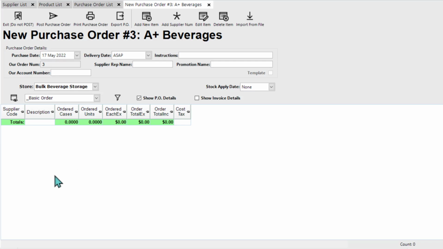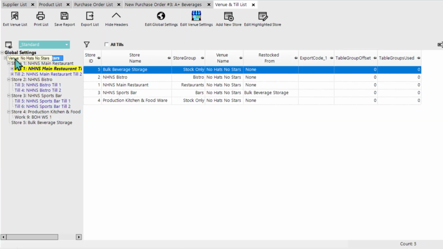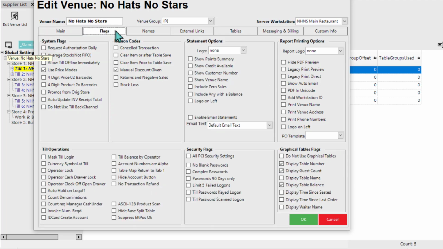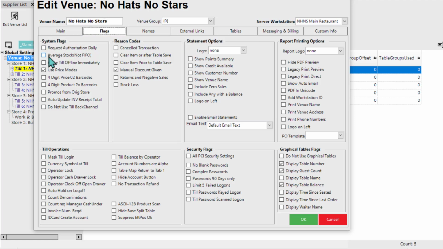Now we do have a setting for that. I believe we have gone over this in the past, but I will just show it real quickly. If we come to our venue settings, and I believe it's on the flags tab, here we go, where we can actually set the system to average stock. By default, it will be set to FIFO.